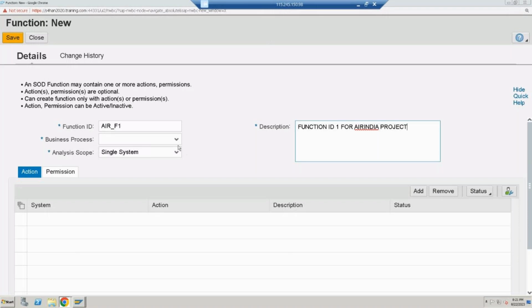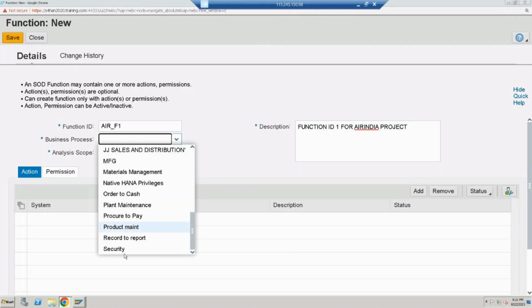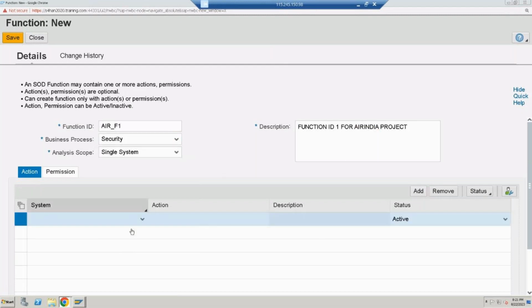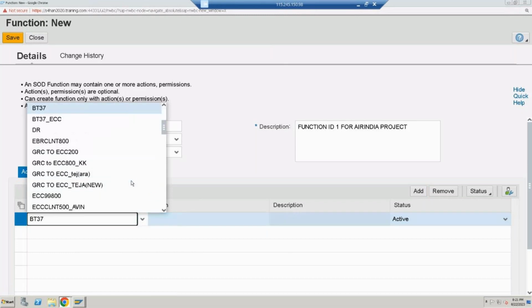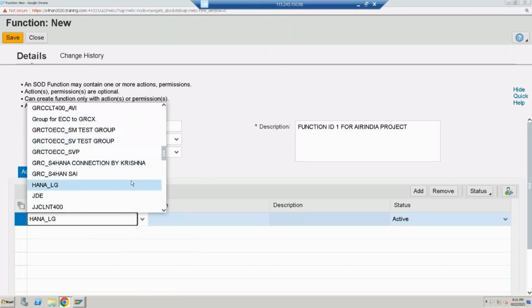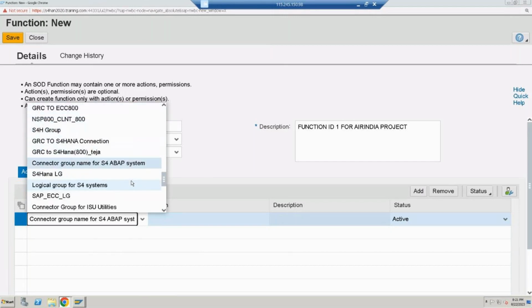After that, go for the business process. What is meant by business process? Modules. So I want to create for security module, and go for the actions. And here we are having something like the add option. So go for add and here browse for the systems. So these all are the RFC connections that are available for us. So what is the RFC connection we have given? I think something like GRC to S4 HANA connection, something I have given.